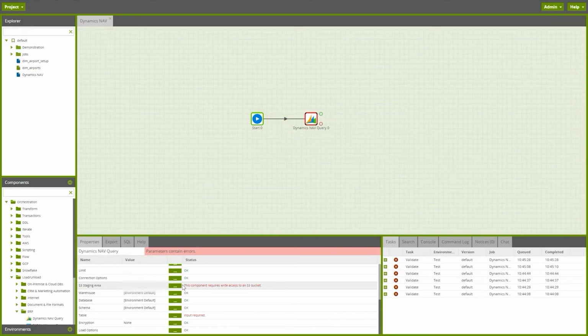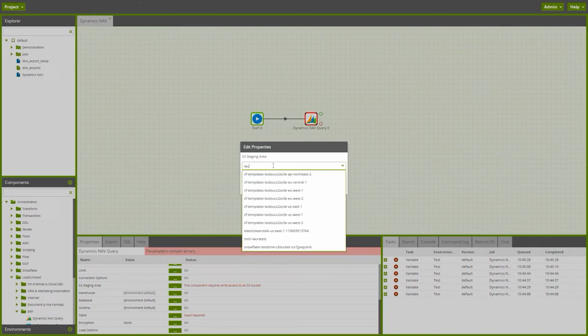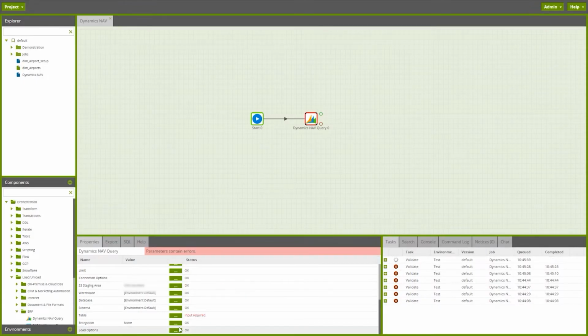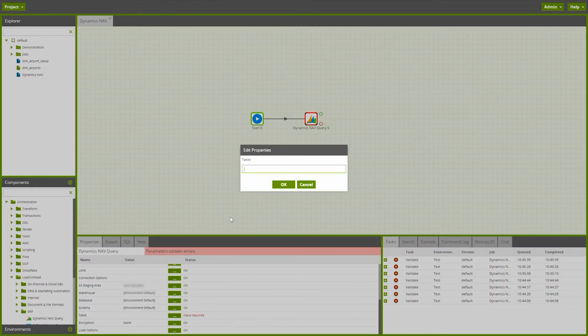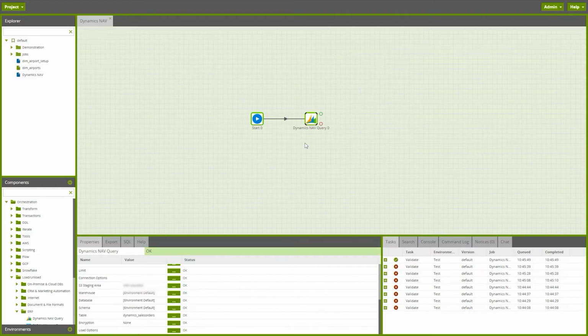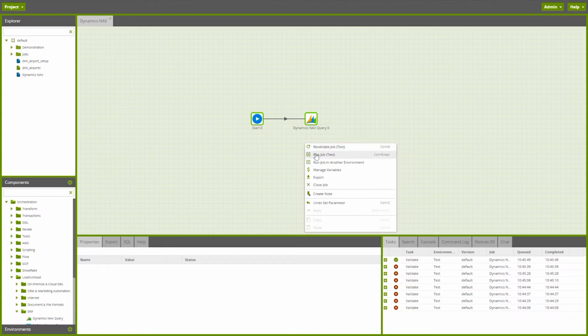And then finally, I'm prompted to give an S3 staging area that I want to stage the data via, and the name of a new table that Matillion will create for us. So now my DynamicsNAV query component has turned green. I can simply right-click and I can choose to run this job.